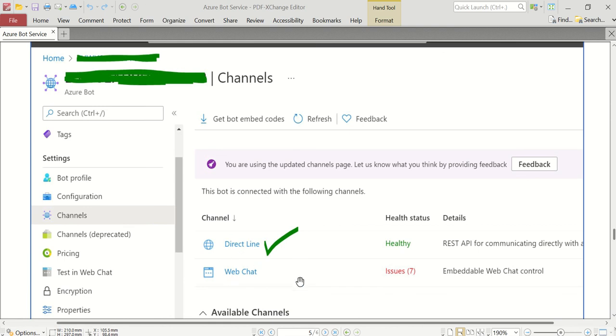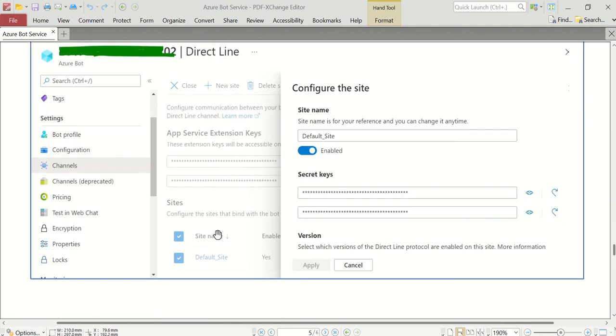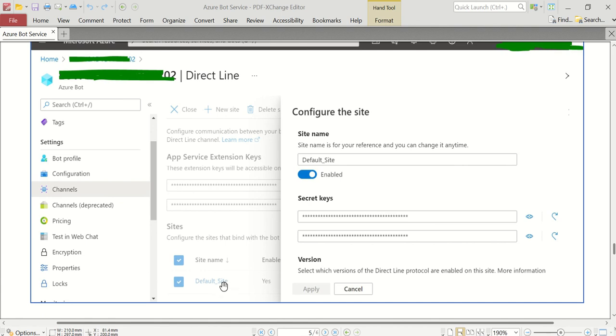Here I have selected web chat and direct line as channels. Now what you have to do is click on this direct line link. When you click on this direct line link, it will take you to the direct line page. In the direct line page, click on the default site.